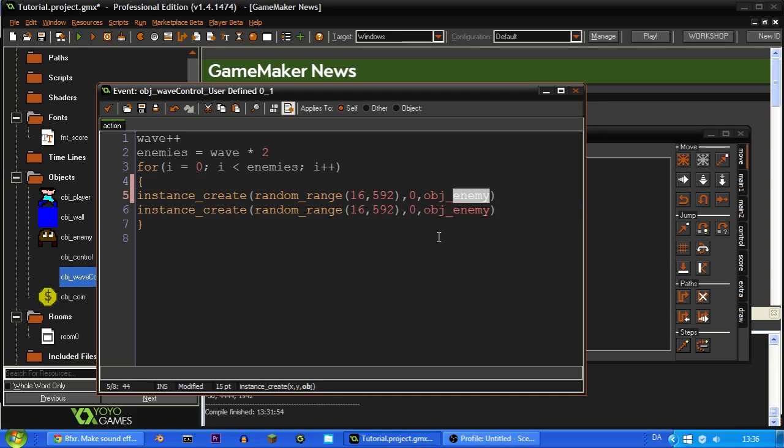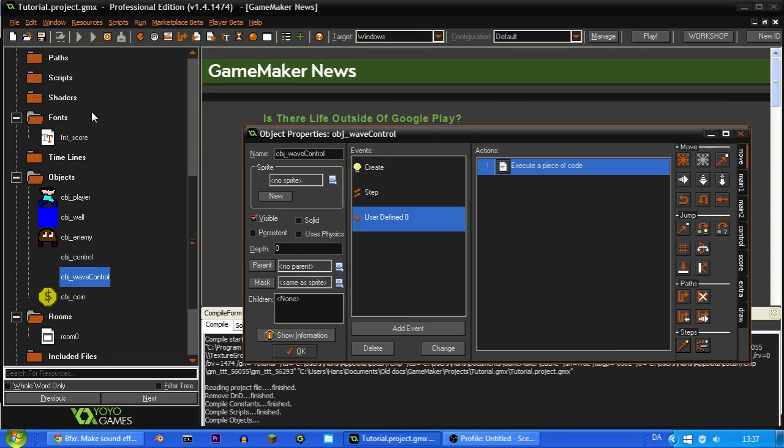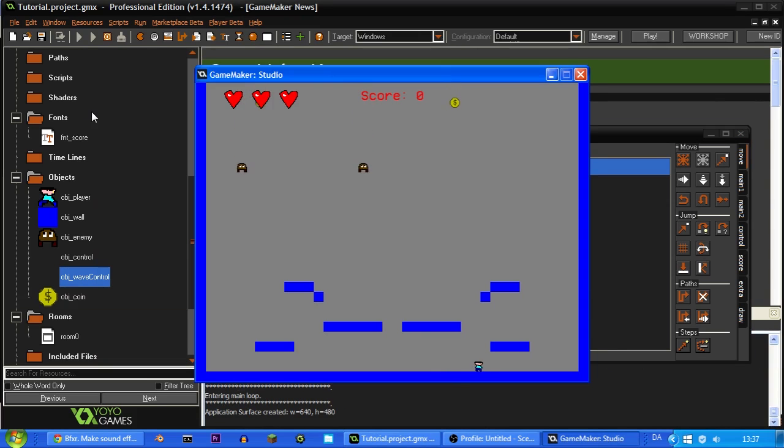And we're just going to copy the enemy creation code and write coin. So let's try that out. Yeah, so now you can see two coins appear. And I think that the score looks pretty nice.